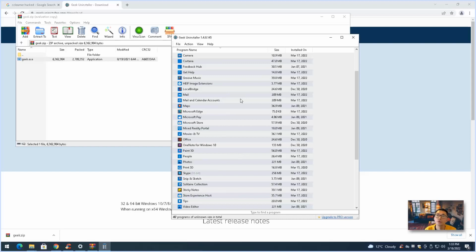With those two programs, Ccleaner free and Geek Uninstaller, you can get much more control over the programs and apps installed on your system. That's the video I want to show you today: how you can free up your Windows C drive space, and how you can take control to uninstall your Windows software and Microsoft Store apps.